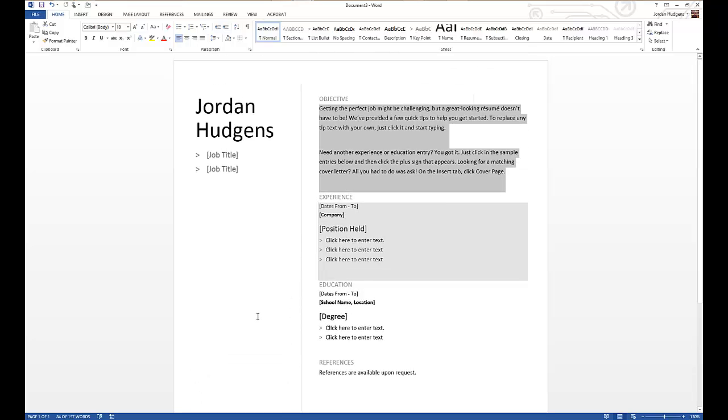But as you can see, Microsoft Word does a great job of being able to make it very easy to create a resume literally within minutes. So great job. You now know how to create a resume using Microsoft Word.